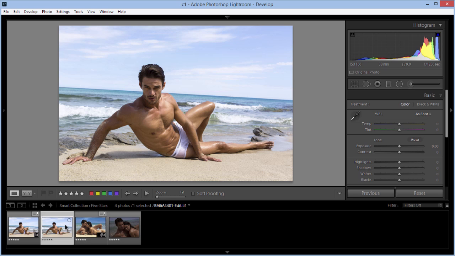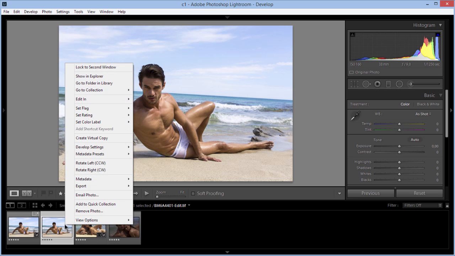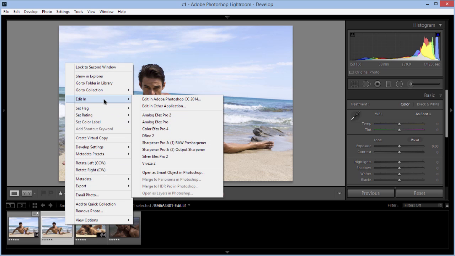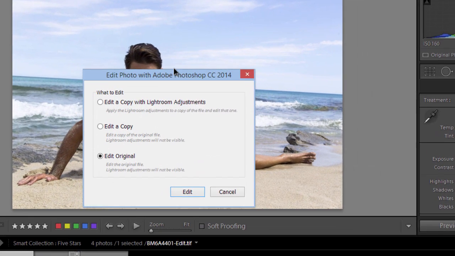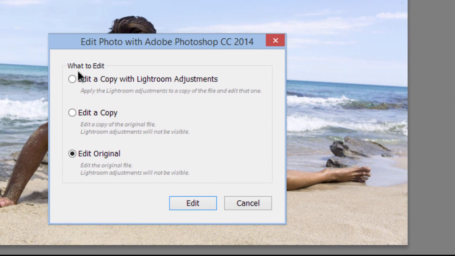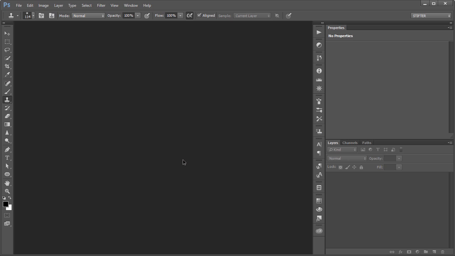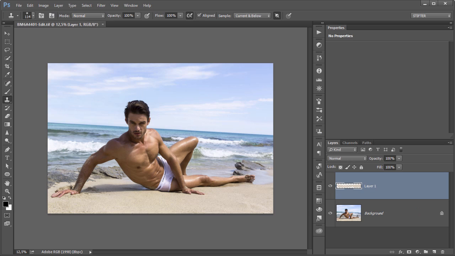And another thing, now I want to re-edit this file, right? Well, if I right click, I only have edit in, and what do I have here? Well, again, I guess I want to edit it inside of Photoshop. But here Lightroom is smart. It asks me, what do you want to edit? And then it gives me small explanations. You can edit a copy with Lightroom adjustments. This is what Capture One does, but there's no dialog box. Or edit a copy of this, or edit the original. Well, I want to edit the original. And when I do, I have my layer, I have everything I need.